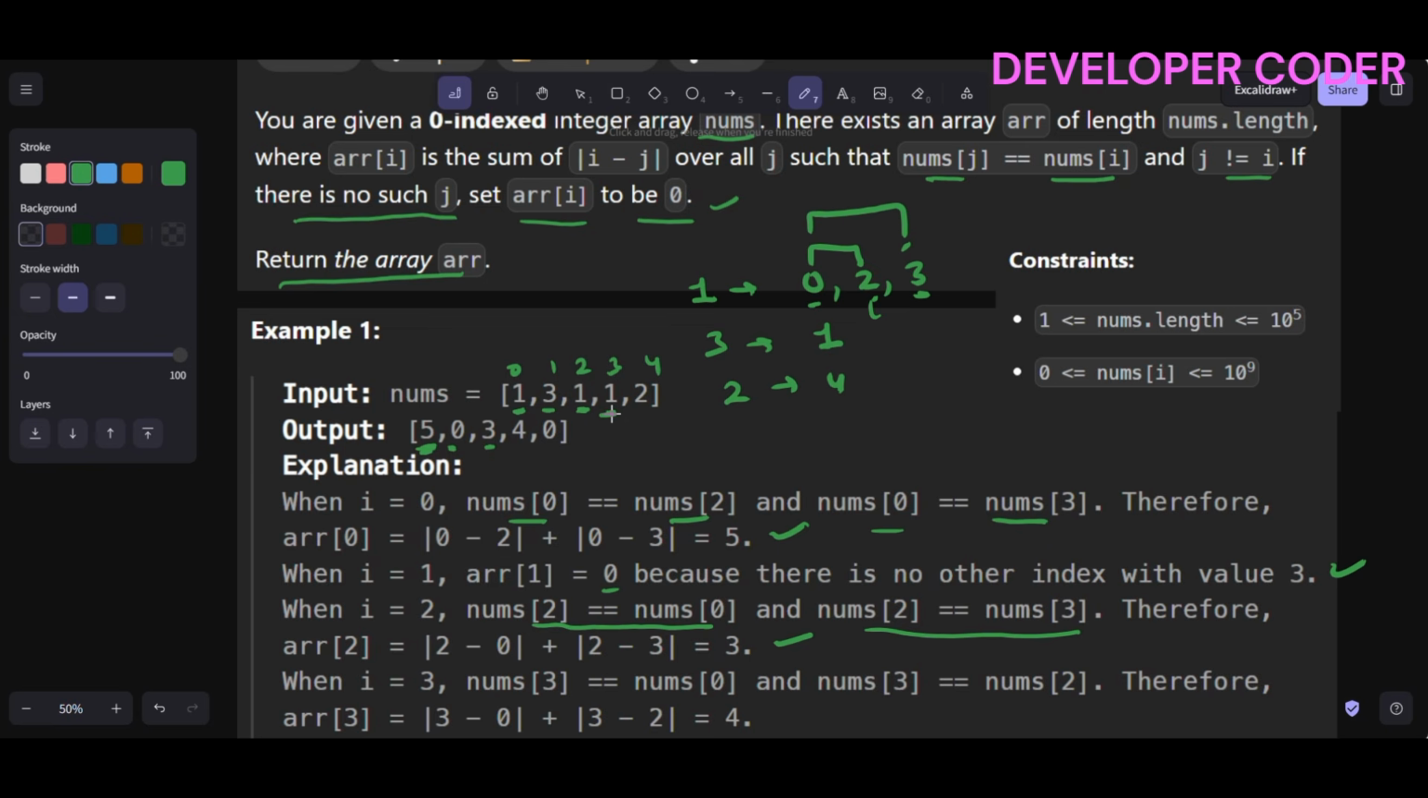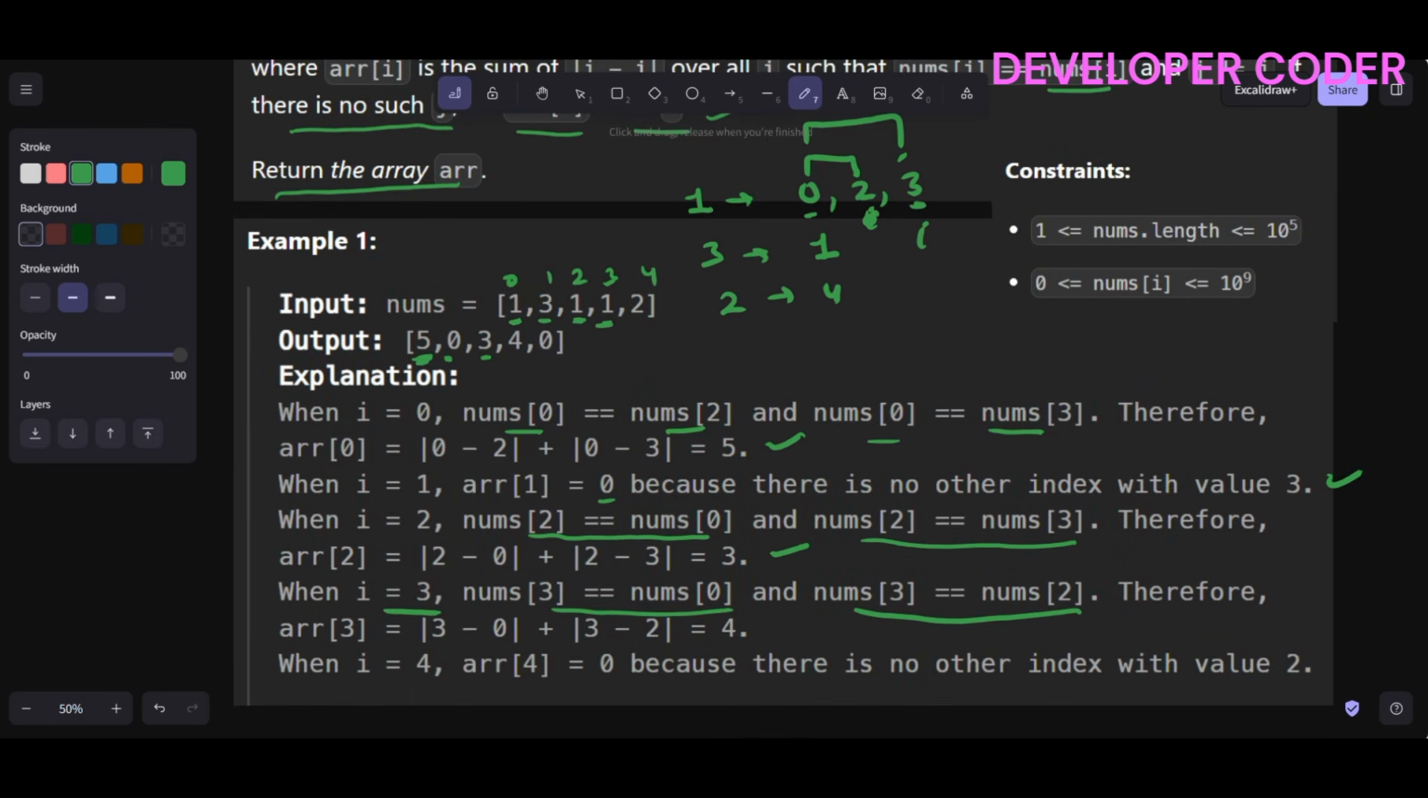Same way when you are at 3, when your i is here, then again 0 minus 3 and 2 minus 3. So what you are going to get is 4. Here when i is equal to 3, nums[3] is equal to this, nums[3] is equal to this. Therefore arr[3] is equal to this. That's it. And when i is equal to 4, arr[4] is equal to 0 because there is no other index with the value equal to 2. And these are the constraints. So very easy example.